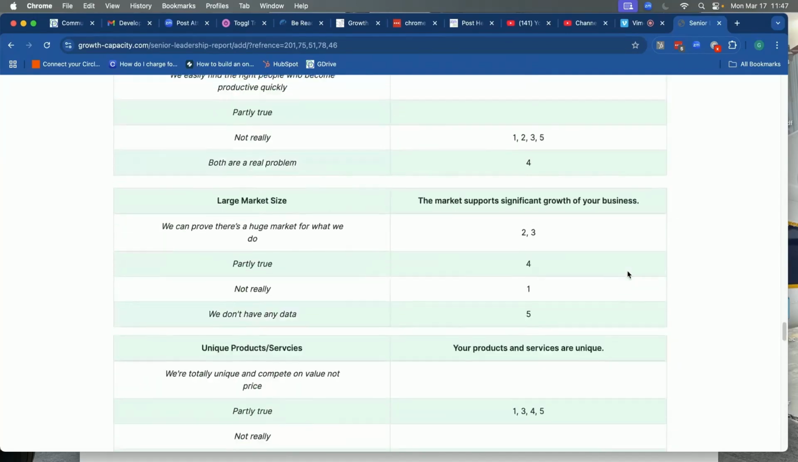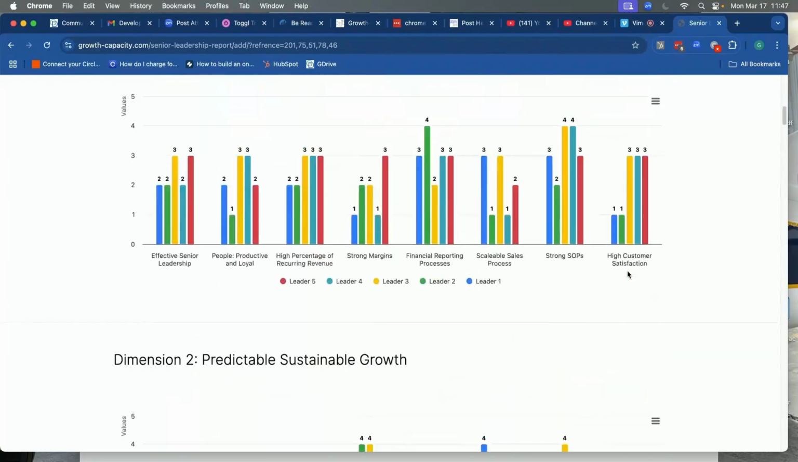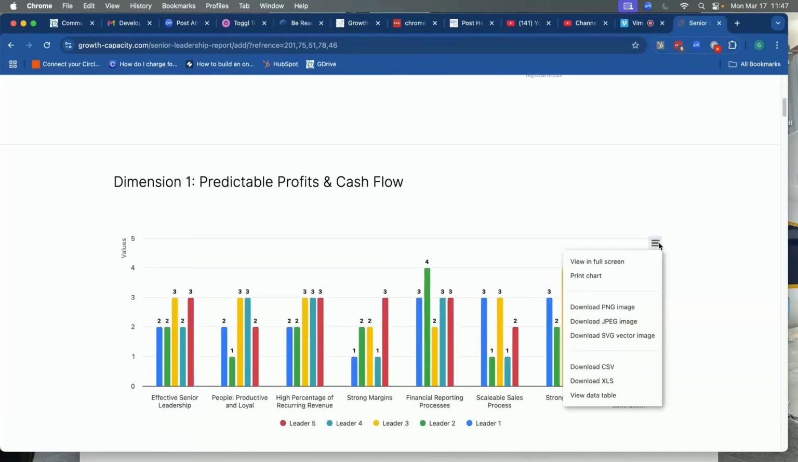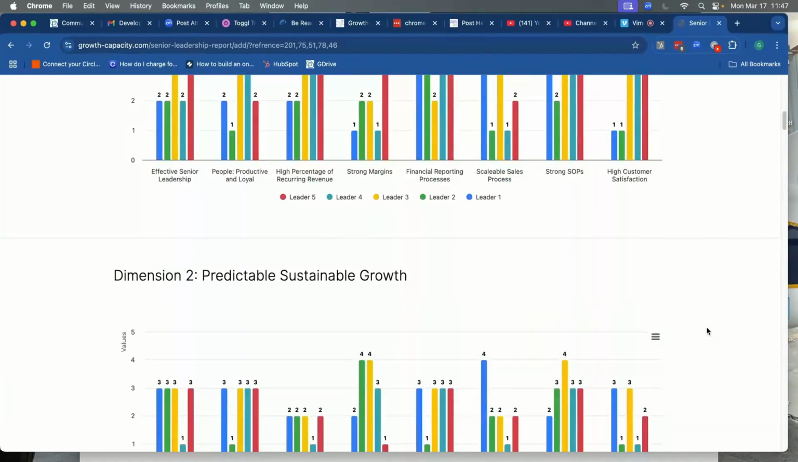That's it. It is this easy to create the analysis that you can then convert into a report. These are all downloadable, and there you have it.